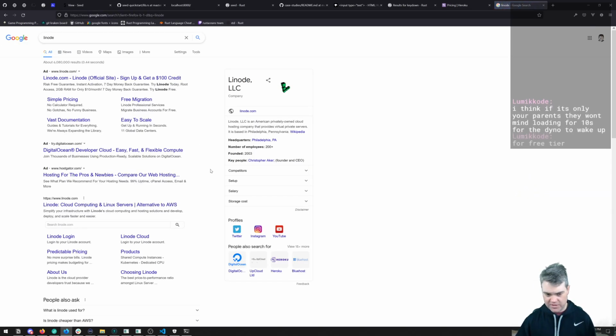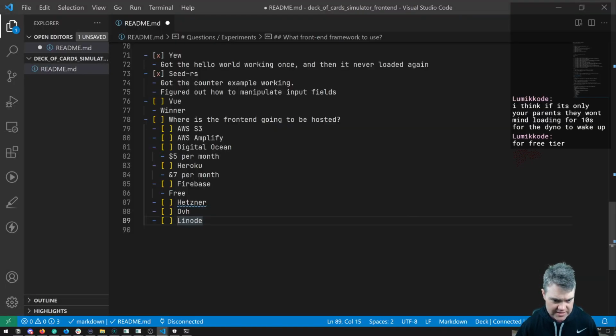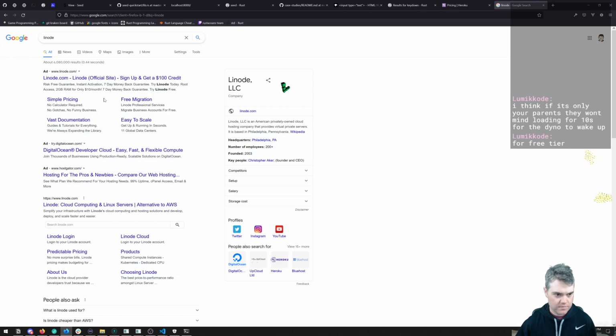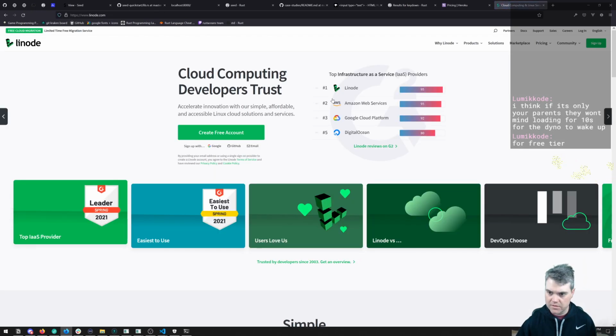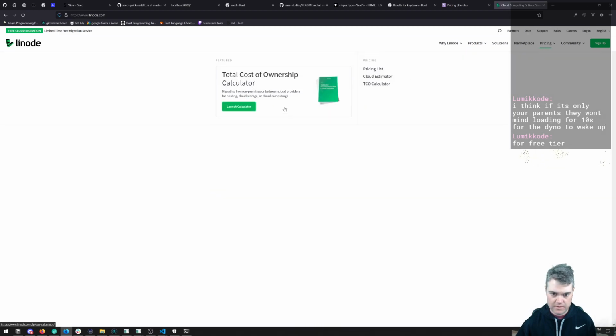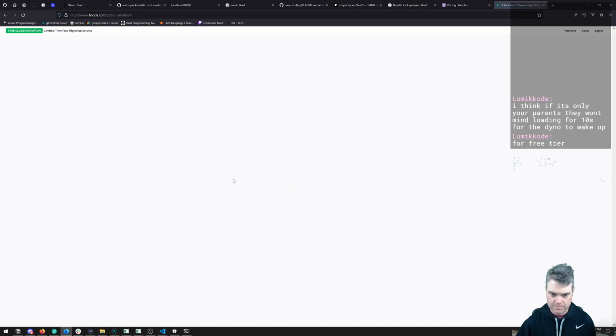Yeah, they probably don't. They probably wouldn't mind. So here, let's give Heroku a little bit nicer. We'll just say it's also free. Free with delay. Linode. Sure, calculator.